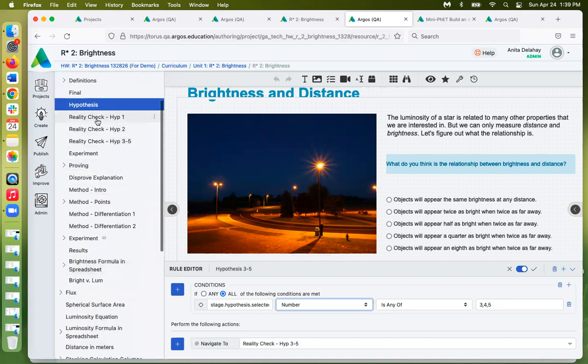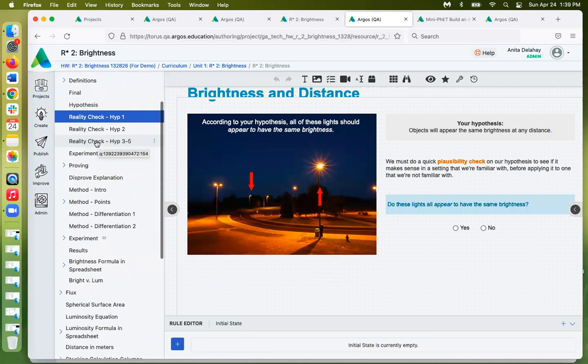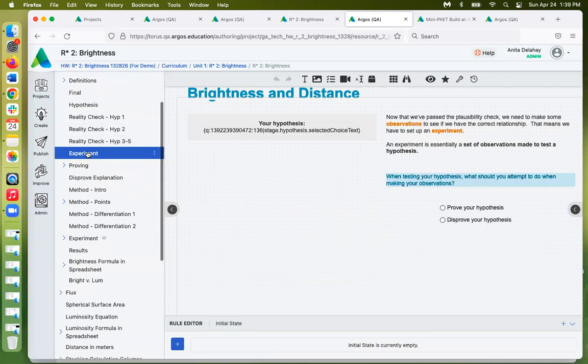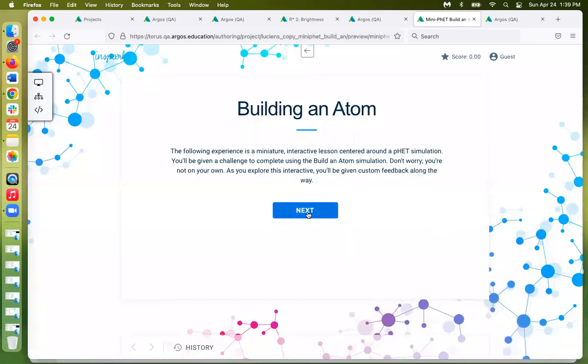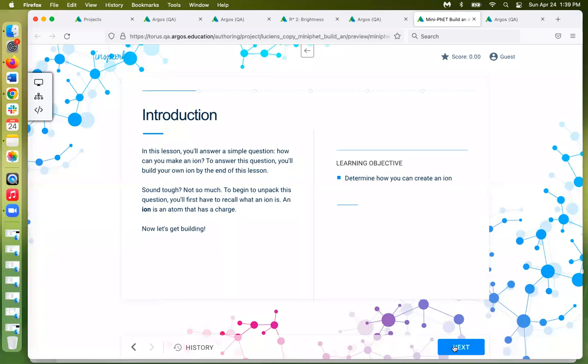So up here, you can see that those pages are authored, and ultimately everybody is brought back to this experiment page with the ability to display the hypothesis that was selected by that student. I'm going to show another capability that this adaptive author has.